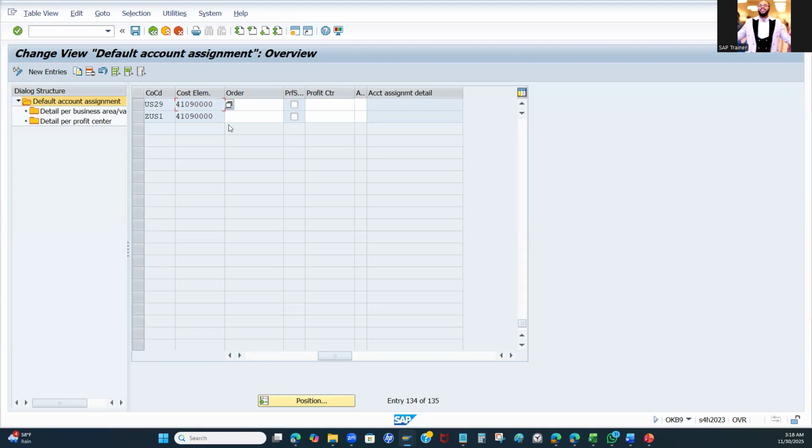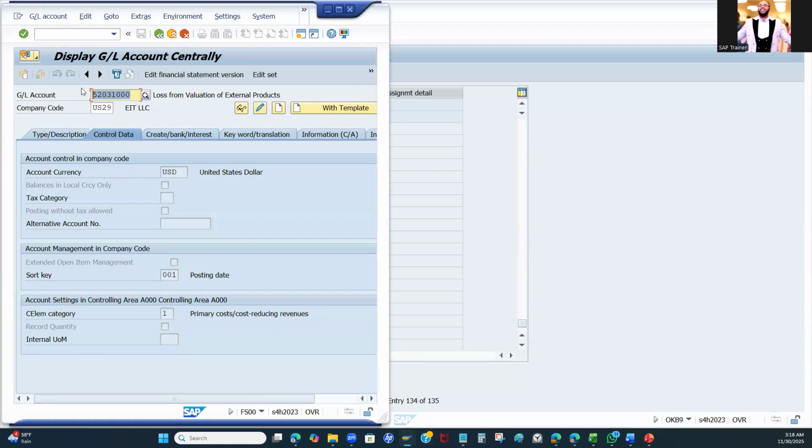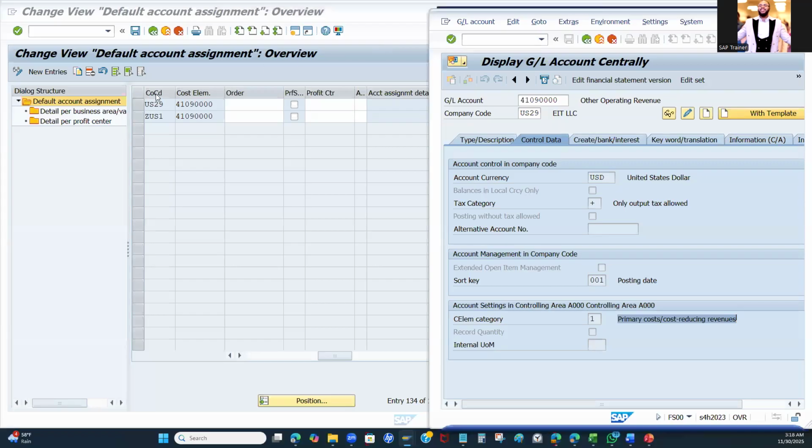Here, we can also copy this cost element number or account, and we can also go to the GL account and enter that information here and hit enter. And you can see that this is our operating revenue. So whenever the SAP system is trying to make a posting into this, and it sees this primary cost and cost revenues, it would immediately come into this OKB9 transaction code. And then it would notice that it has been set up for our company code US29. And obviously, we also do have cost centers that have already been assigned to this company code. So because of that, the posting would happen.